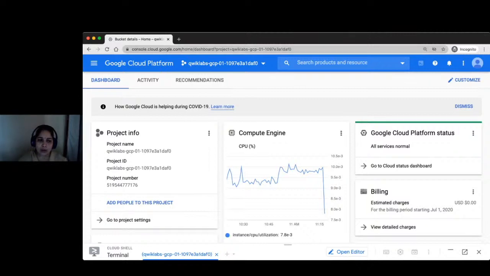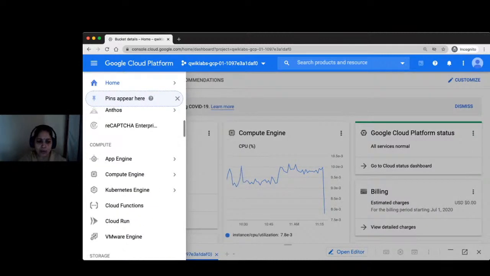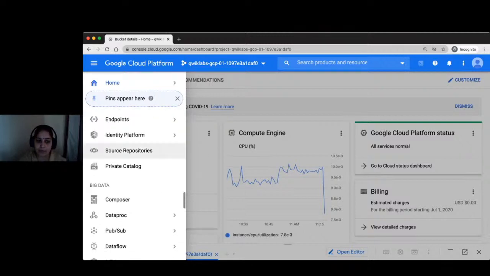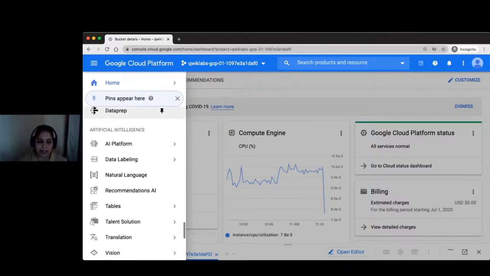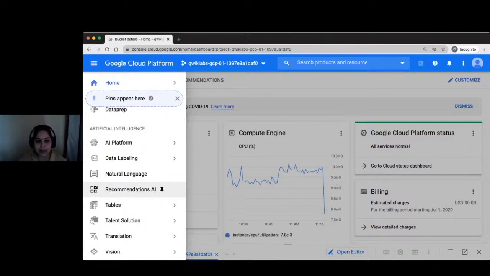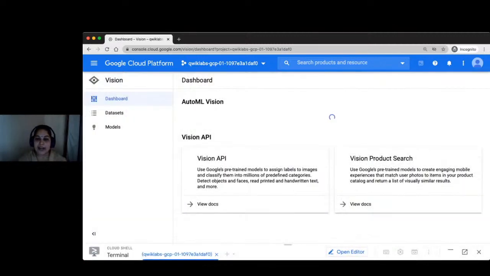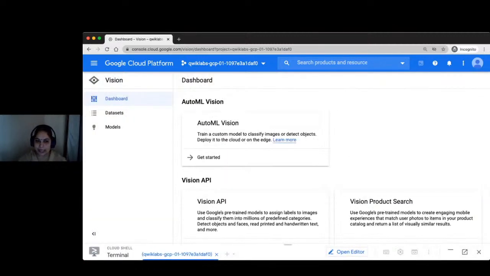All right, so for that activity, let us go to the navigation menu and then scroll down to the AI section of offerings. Under the AI section, you can see here a variety of services are available, and we are going to use a service called Vision. So I am just clicking on Vision here, and you should see what offerings are available under Vision offerings. So you have Vision API, you also have AutoML Vision given here. So our task is to work with AutoML Vision. So let's click on Get Started.